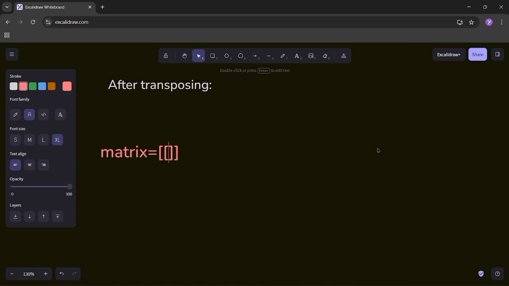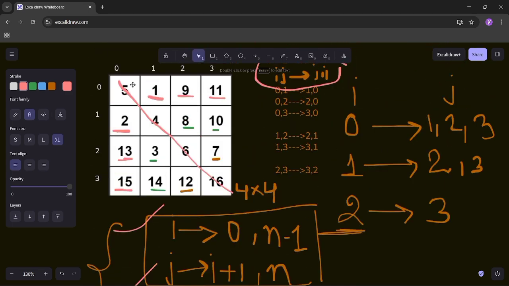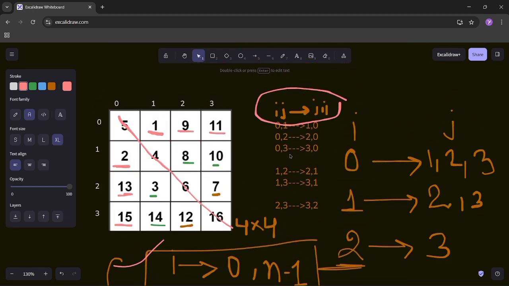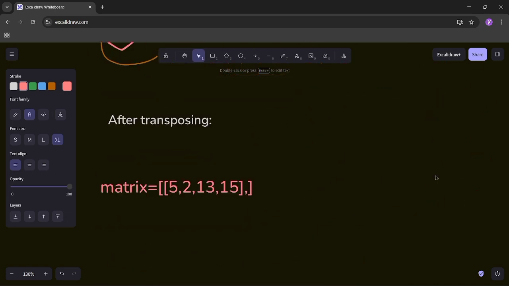If I do the transpose, what actually happens is this column is going to be converted into the first row, which is going to be 5, 2, 13, and 15. So we have 5, then 2, then 13, and 15. And now the second column is going to be our second row, which is going to be 1, 4, 3, and 14.